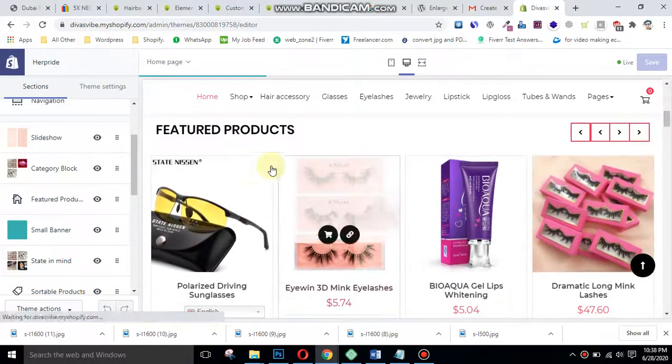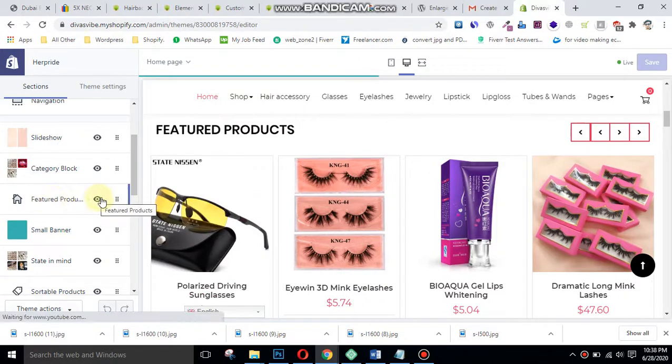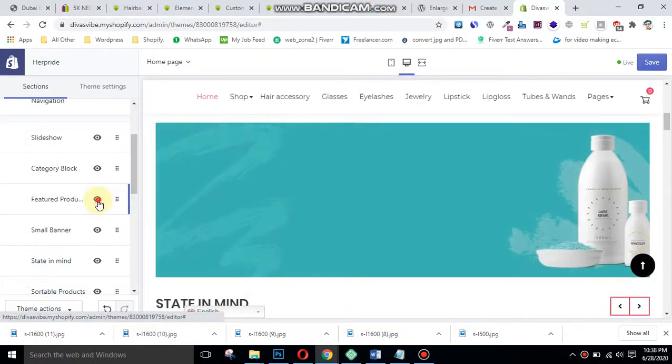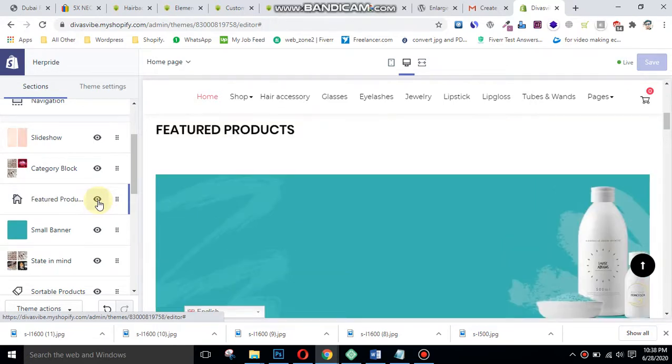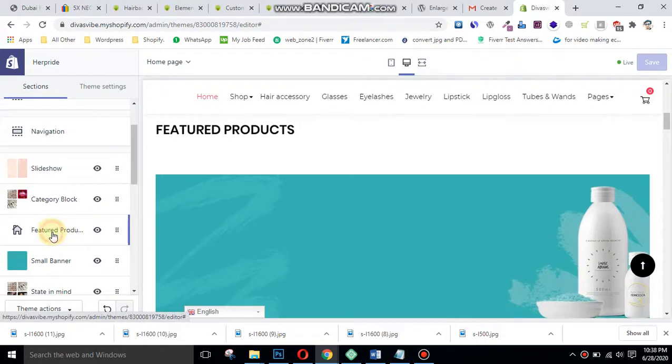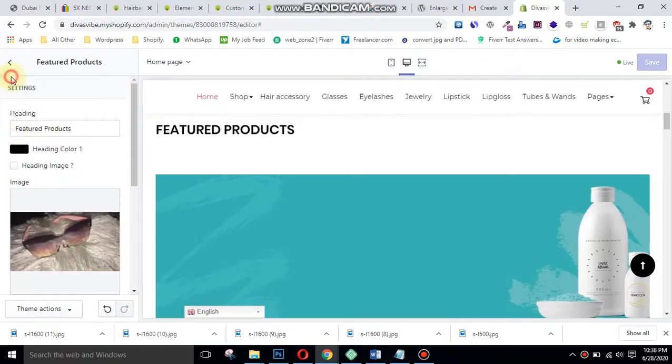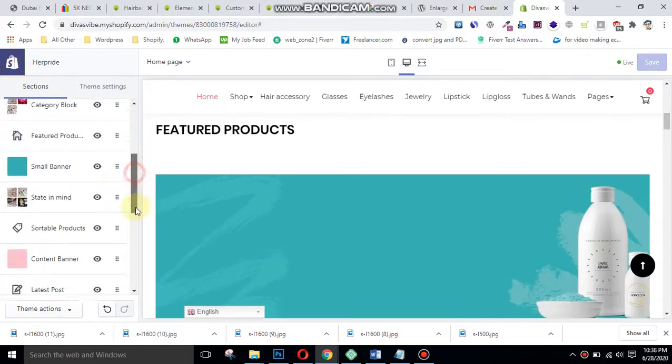See, feature product, this is feature product. See, you can also hide the section. Okay, see, the section is hidden. You can also add the section. See, you can do anything you want to do.